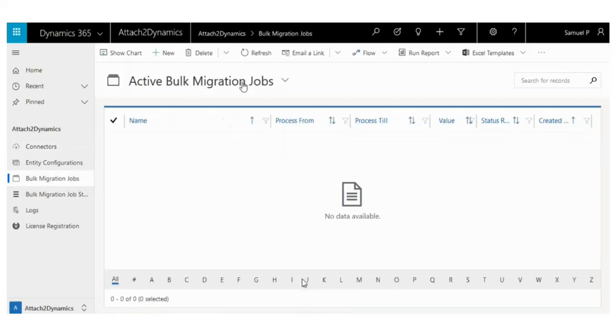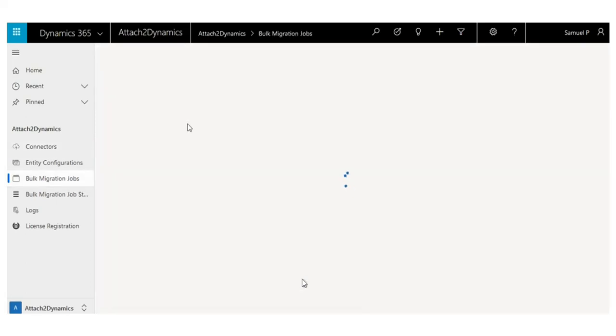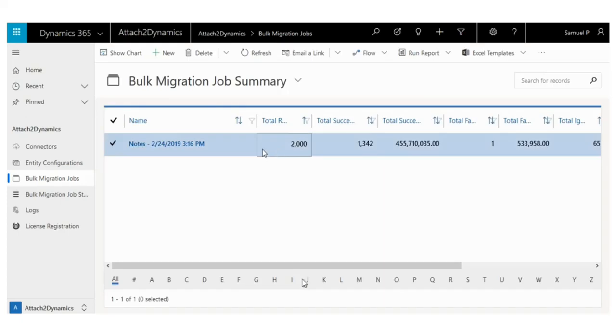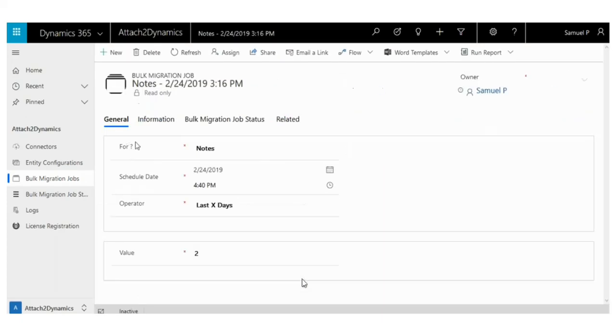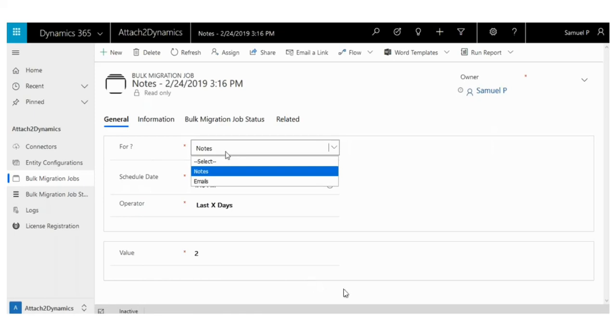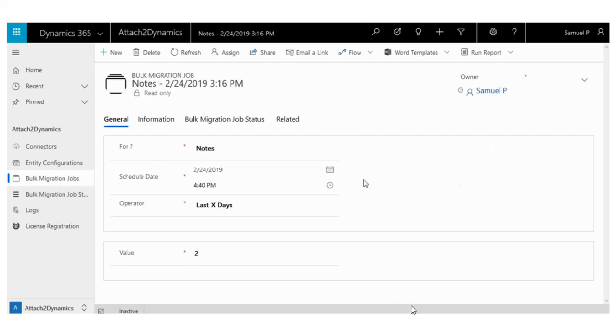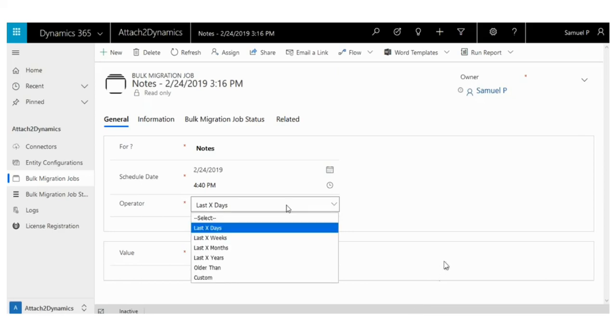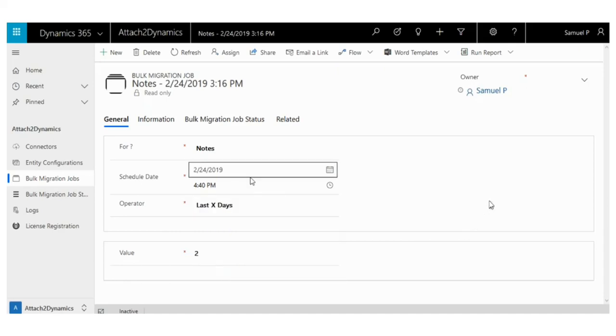We need to go to the bulk migration job entity. Let's look at one we already have completed. So over here we need to select for which entity we need to do the bulk migration, either for notes or email. Next we need to select the scheduled date, that is the date when the job is to be executed. Next we need to select the operator. Operators are basically the time frame within which you want to perform the bulk migration. Once this is done, the job is completed.